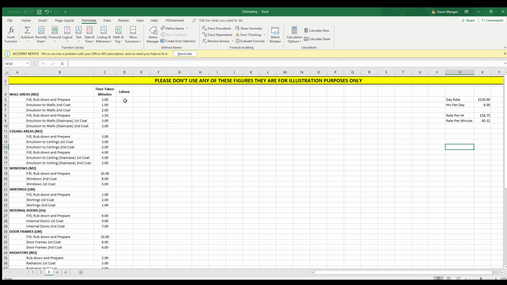So now back to where I was. If you go up there, you times 2 minutes by 32. So to prepare that wall, fill it and rub it down, is going to cost you in labour, we're not talking about materials, that'll come in the next part, 64p. In labour it's going to cost you 64p. And then you do that for all these down here.